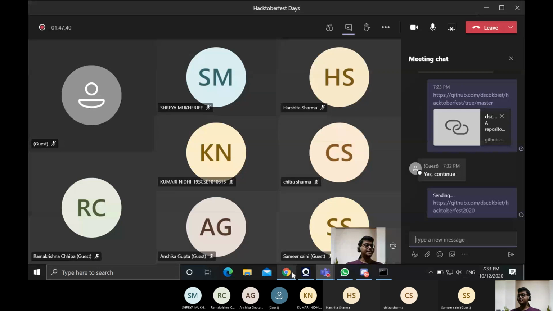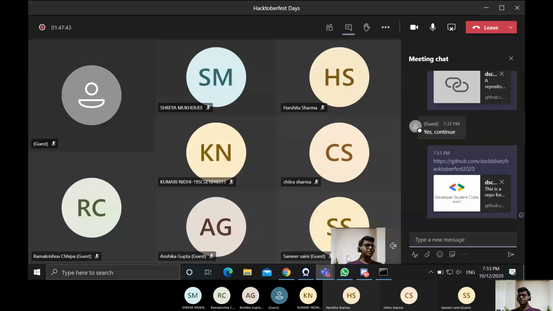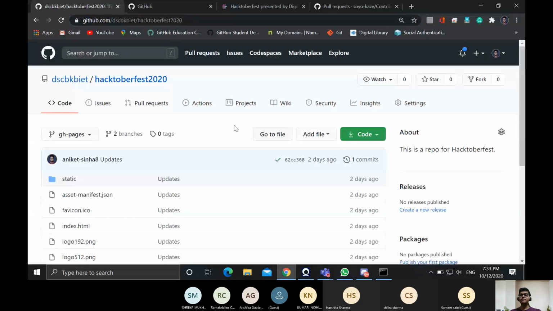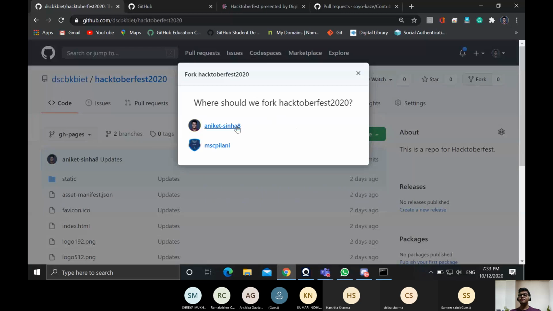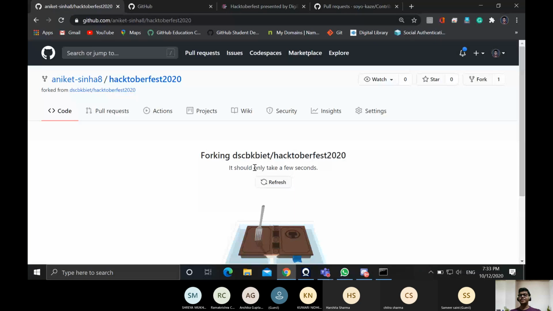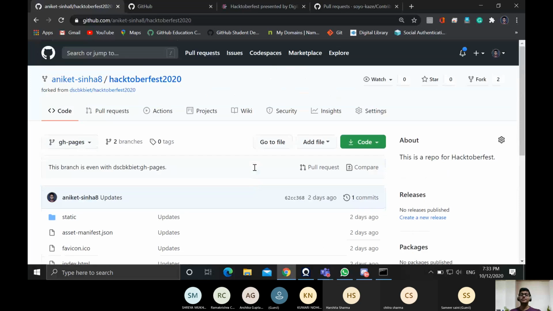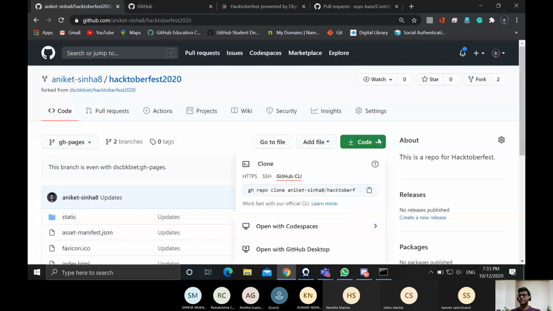So in the chat section, there's the link to the other repository. So let's open that. Let's fork it. It's a bit long one, so we will use Git Bash in this. So let's clone this. You can use GitHub CLI or the normal clone. I'm using the GitHub CLI part.